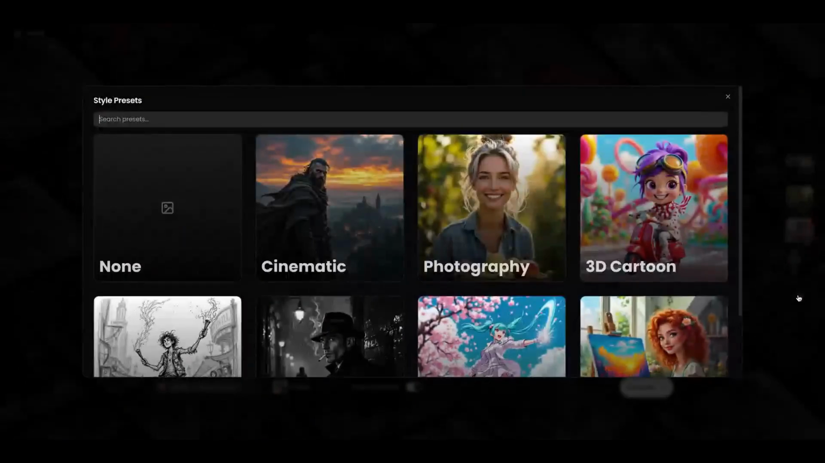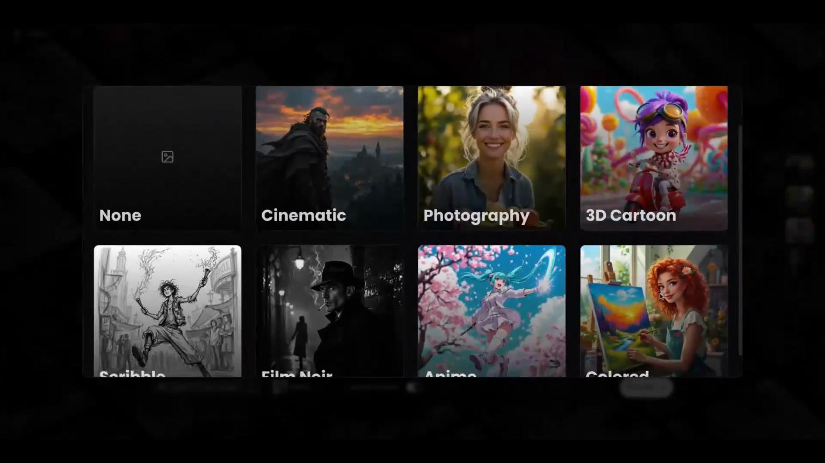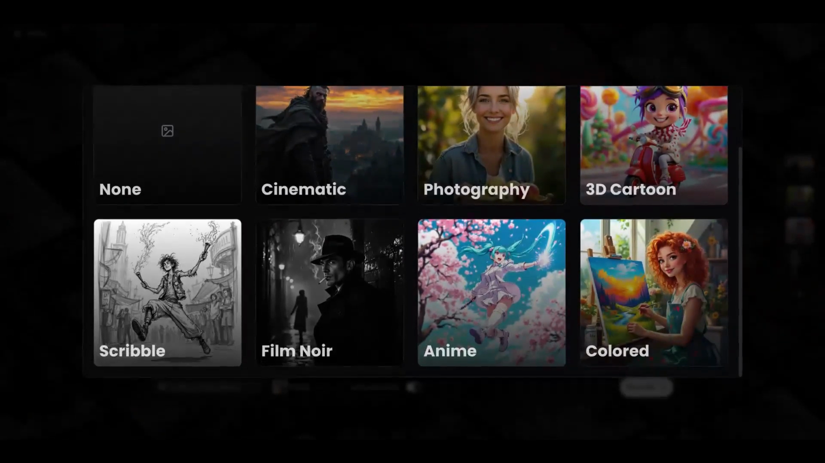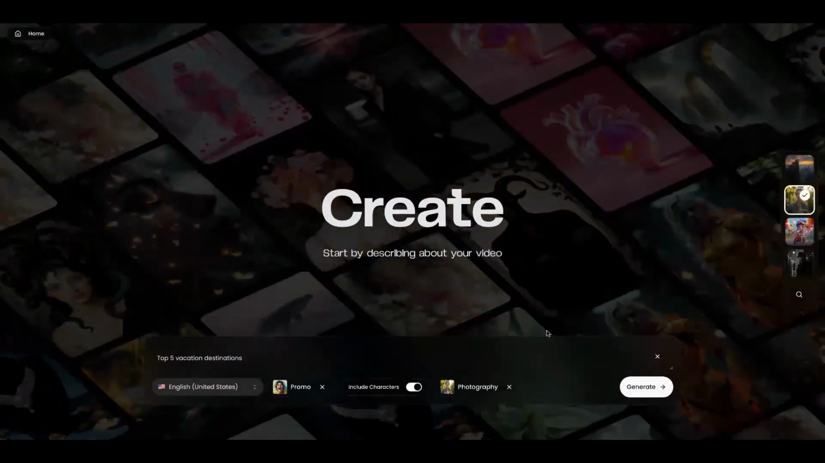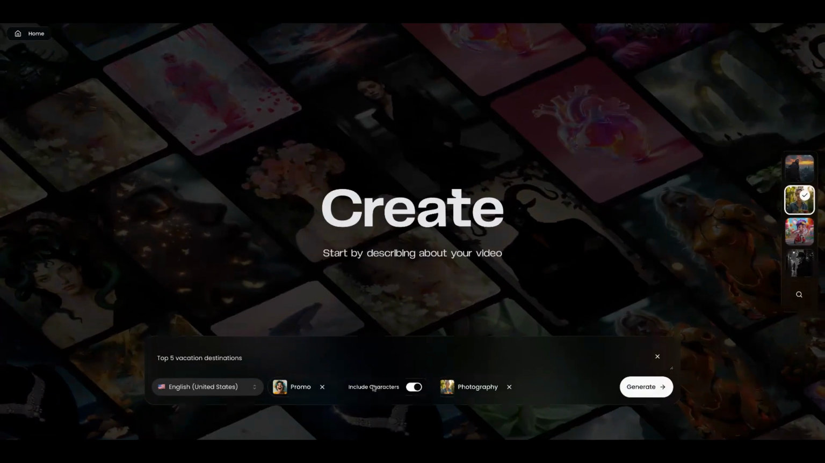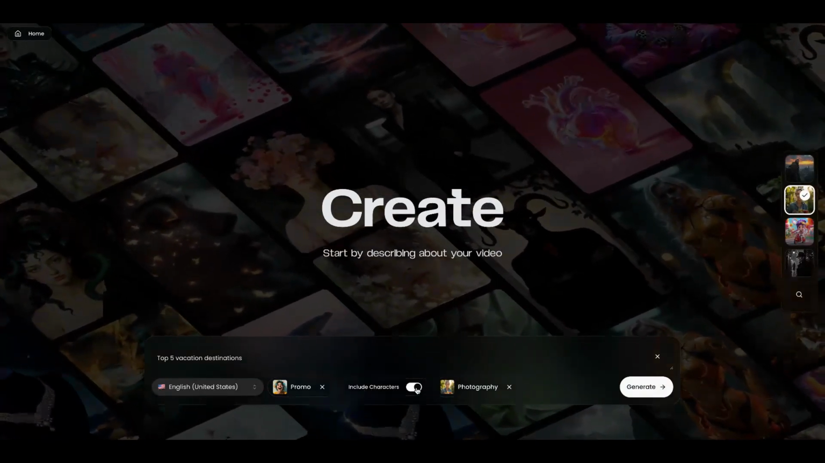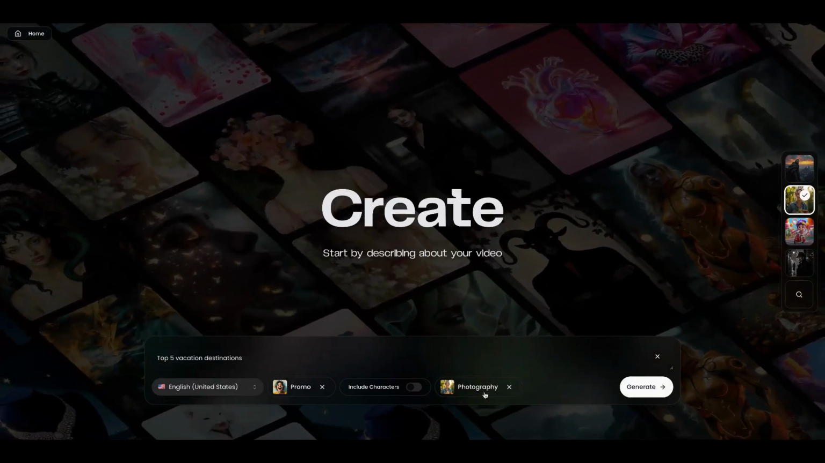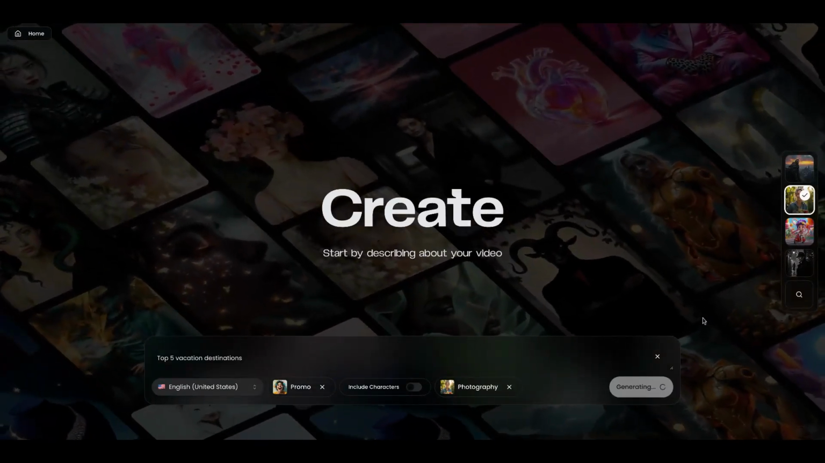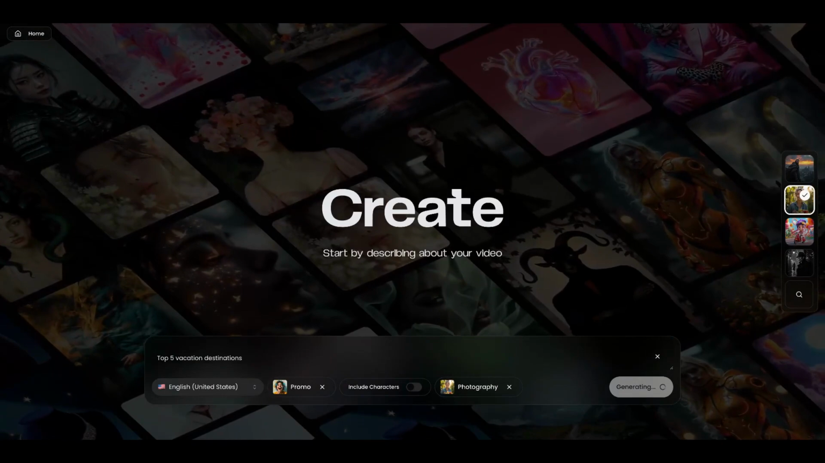And then here on the right side, you can choose the kind of video that you would like to create. So in this case, I'd say we go with photography here because we want to have it realistic. Now, we do not want to have characters here, so you can select this if you want to have characters, yes or no. In this case, we do not want to have characters. So we click on generate, and then the script will be generated for you.